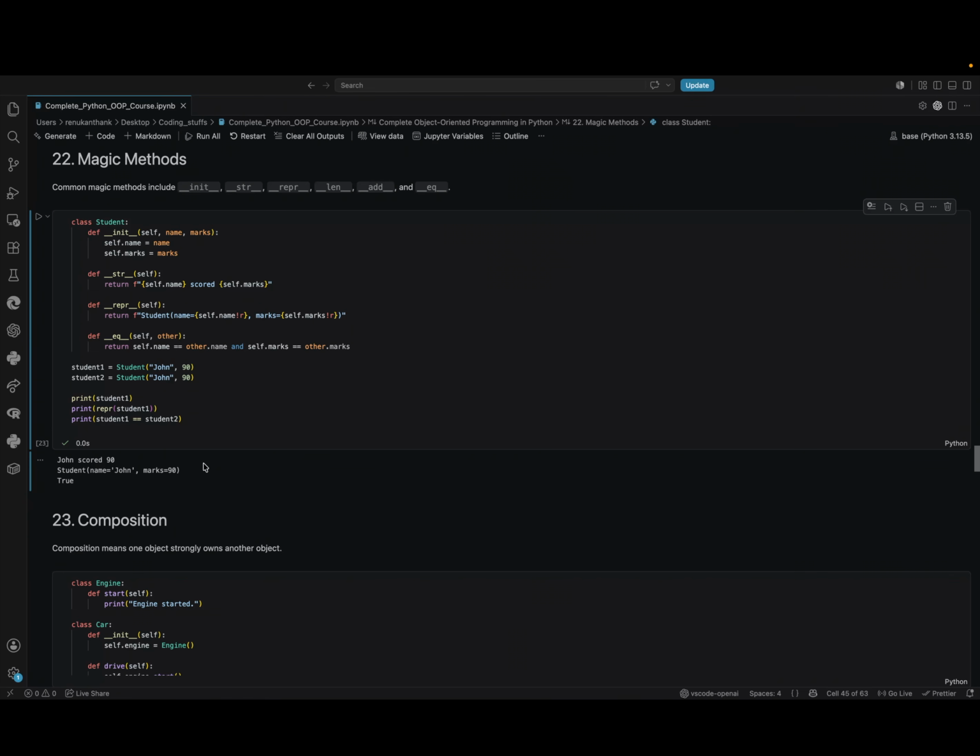The str method defines what should be displayed when we print an object. Instead of showing a memory address, Python shows a meaningful message. For example, John scored 90. The repr method gives a detailed representation of the object. It is mainly used for debugging.